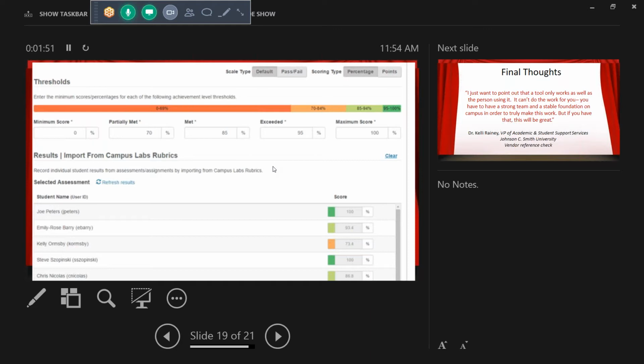So this is just a view of what it would look like with the individual student results at the bottom, and then where most of the students are falling. And it has the color coding too, the red, the green, and darker green.